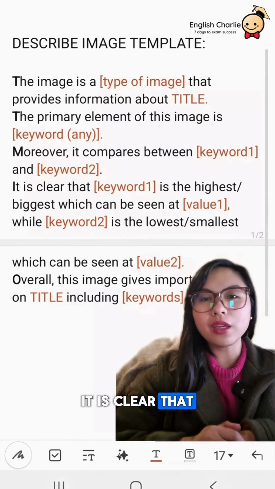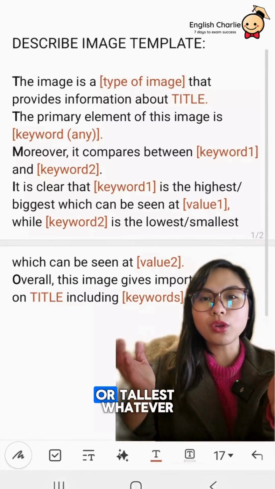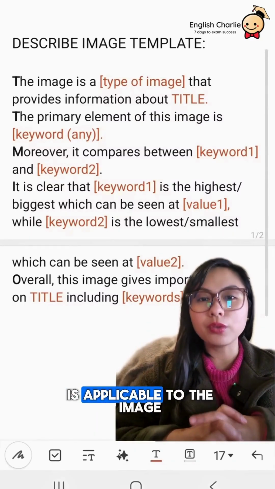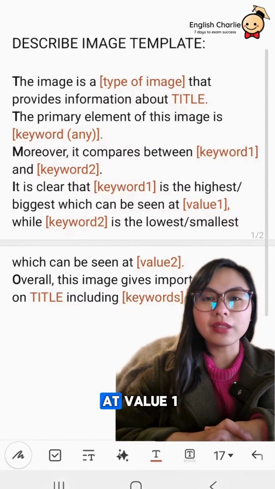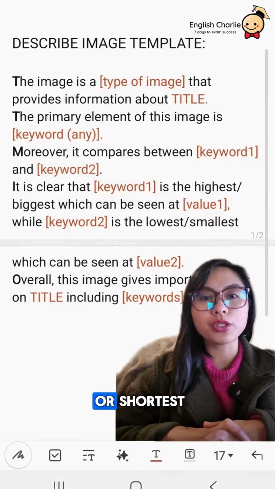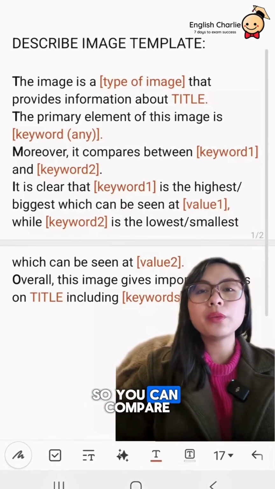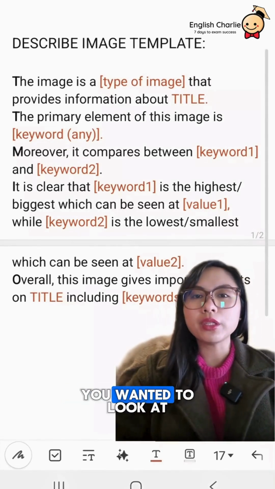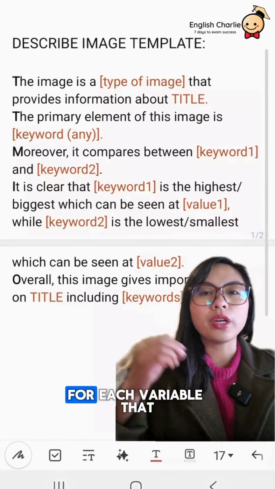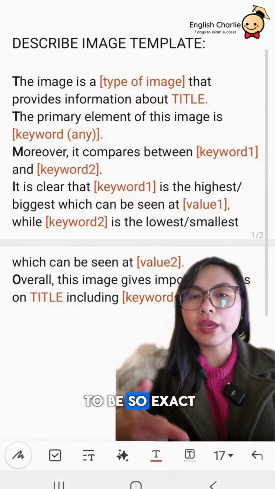It is clear that keyword 1 is the highest or biggest or tallest, whatever is the adjective that is applicable to the image, which can be seen at value 1, while keyword 2 is the lowest or smallest or shortest, which can be seen at value 2. So you can compare the two variables that you wanted to look at and then just mention the value for each variable that you wanted to compare. So you don't have to be so exact about this.